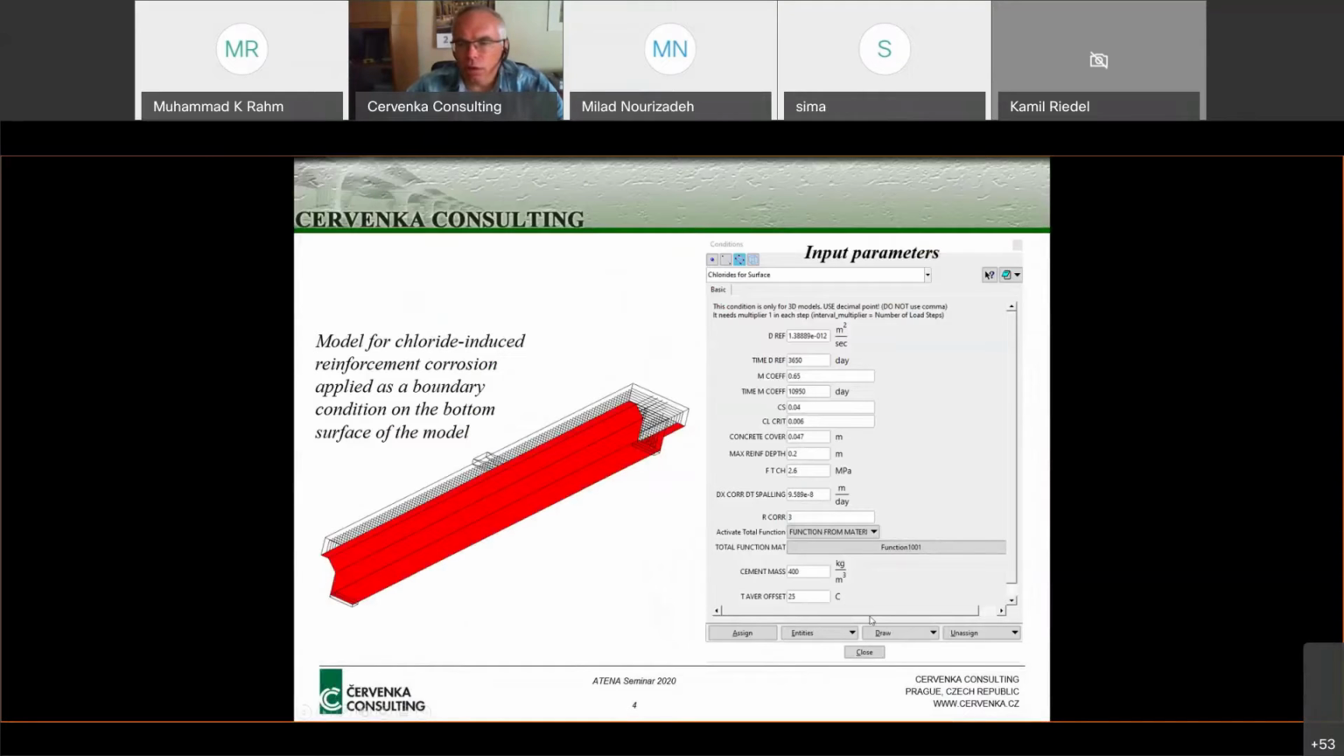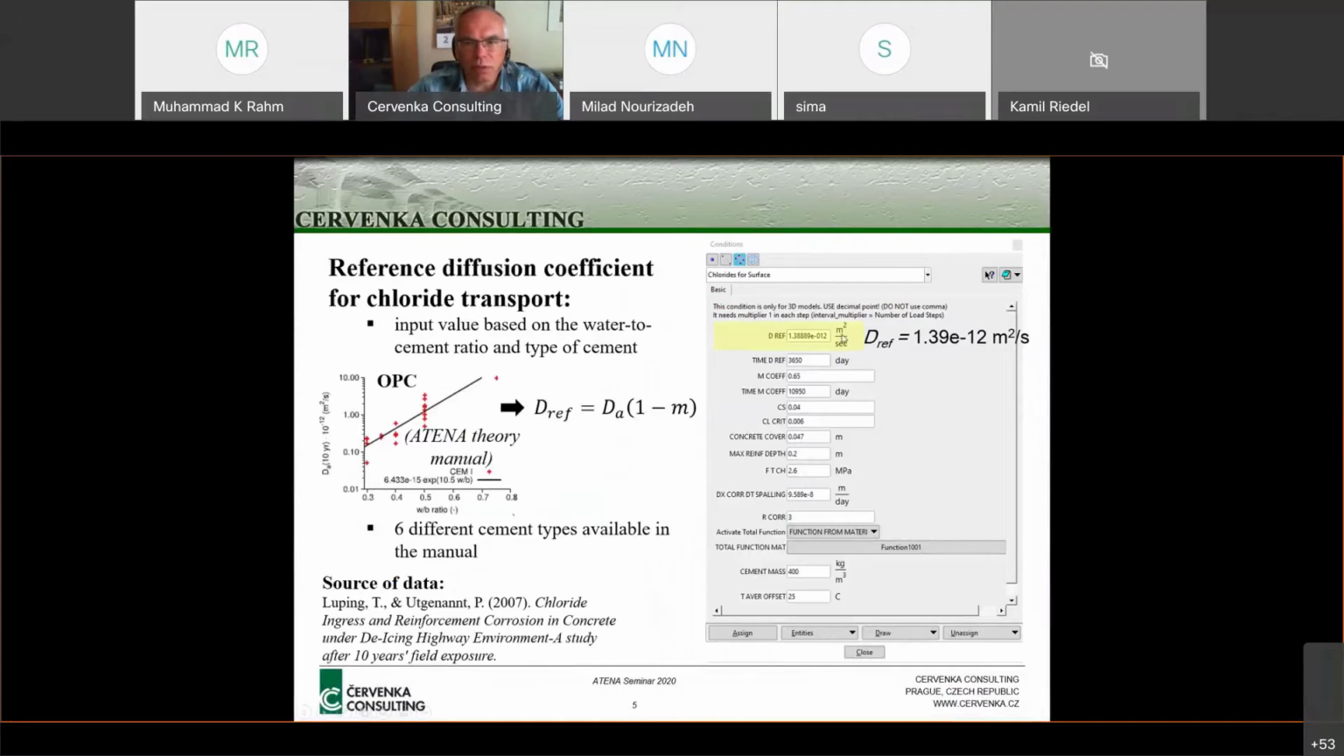So this is the dialog I was showing you. Let's quickly go through these parameters. So first parameter is this diffusion coefficient, which can be determined either from some tests from your concrete, but if it is not available, it is possible to estimate them from some tables available in ATENA theory manuals. So we have in ATENA theory manuals some typical diffusion ratios for different concrete types, considering different water to binder ratio.